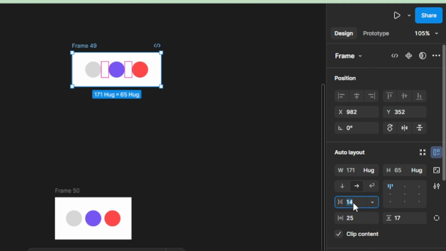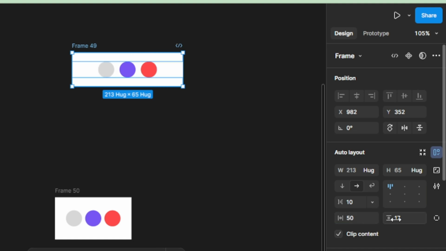Also, we can go to the horizontal padding. So take for instance, currently on the horizontal padding we have 25. We can increase it and give it a 50. On the vertical, which is this, we have 17. We could reduce it and give it a 15, or let's give it a 10.